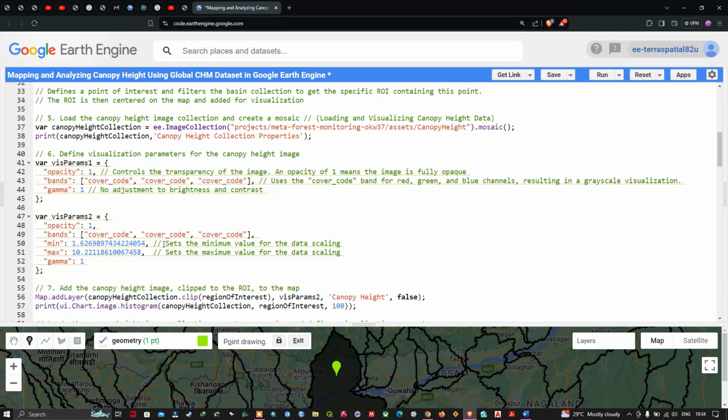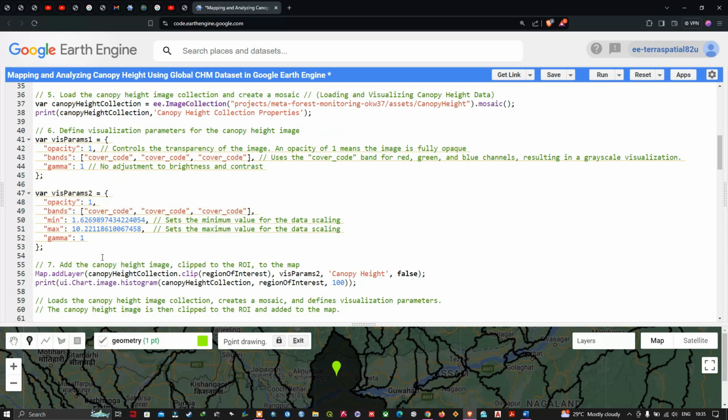Similarly we have defined another visualization parameter here, visparams2, setting an opacity of 1, and bands we have defined similarly as the cover code for the red, green and blue channels in grayscale, and we set a minimum value for the data scaling and similarly the maximum value for our data scaling, and the gamma value of 1 here represents no adjustment to the brightness and contrast of the image.